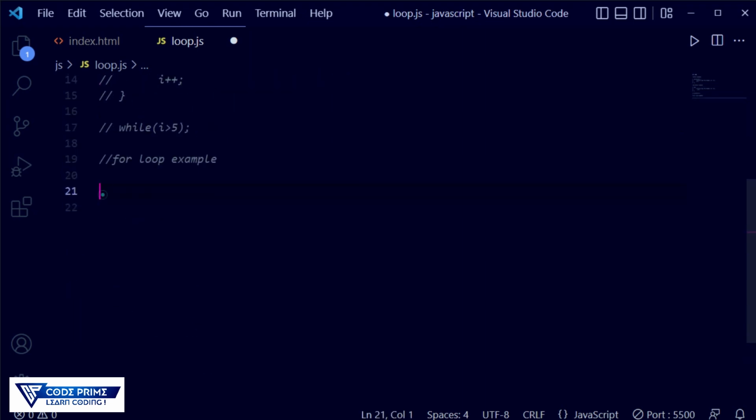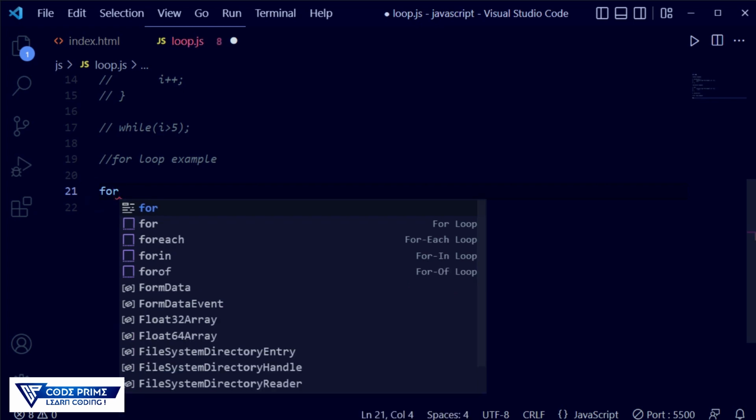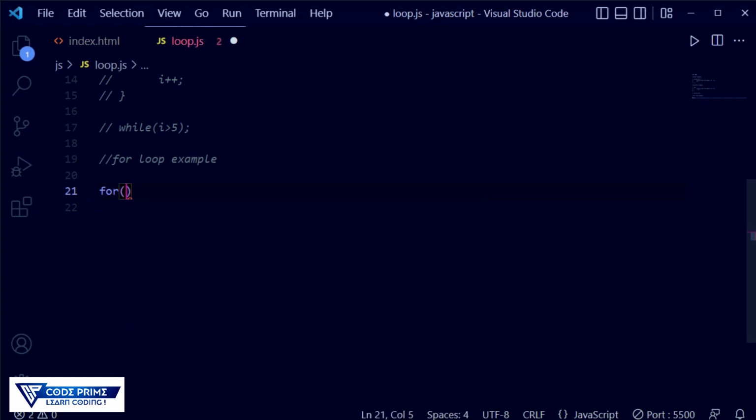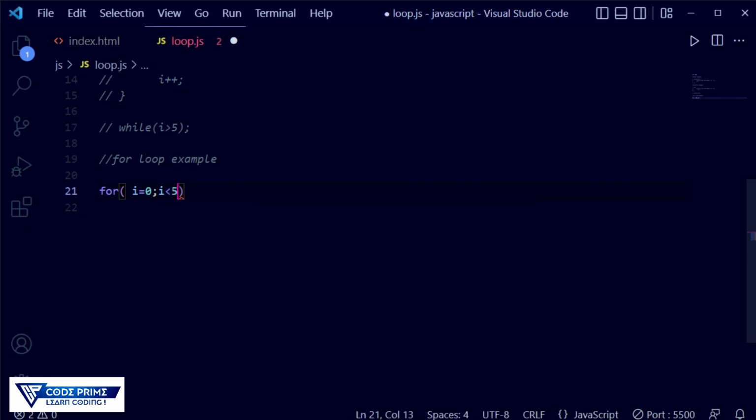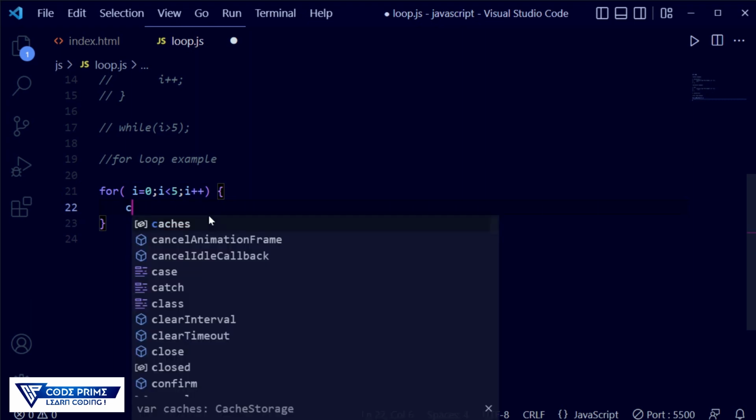For the for loop, the starting keyword is for, and then we're going to take parentheses over here. Now write a condition over here. So let's take a condition which is i = 0, then a semicolon, then i < 5, and then i++, which is the increment. Now after taking this, let's open the curly braces. Now we're going to print something over here.